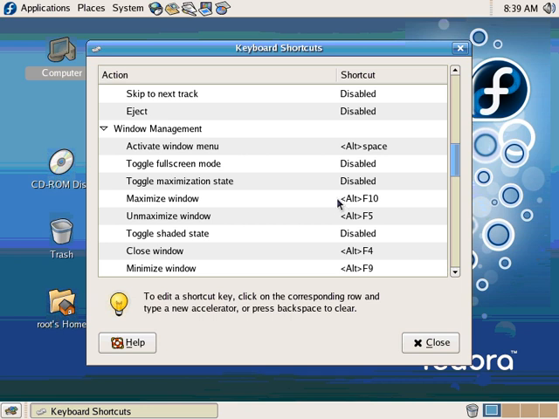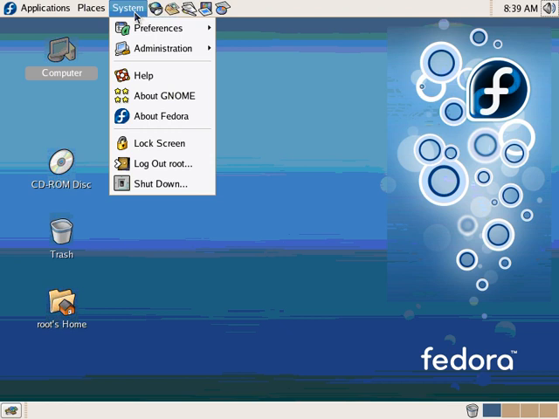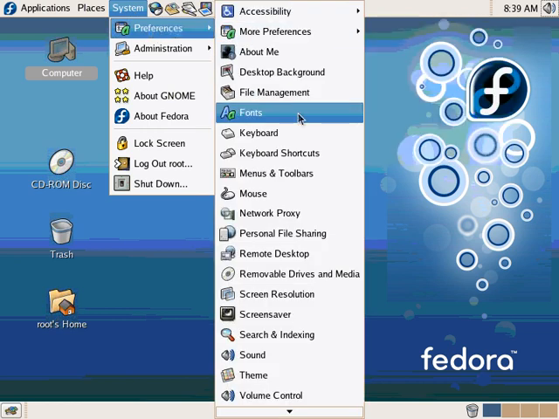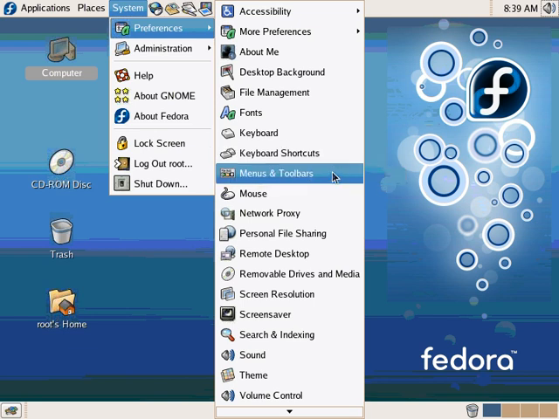Maximize a window is Alt F10. Close a window is Alt F4. I'm going to try that right now. I'm going to hold down Alt and hit F4. There you go. We just closed a window. And that's the same keyboard shortcut as in Windows. So, a lot of the keyboard shortcuts you might be familiar with from Windows are going to work fine on Linux. And you can go in and define your own keyboard shortcuts. So that's pretty neat. Let's look at menus and toolbars.